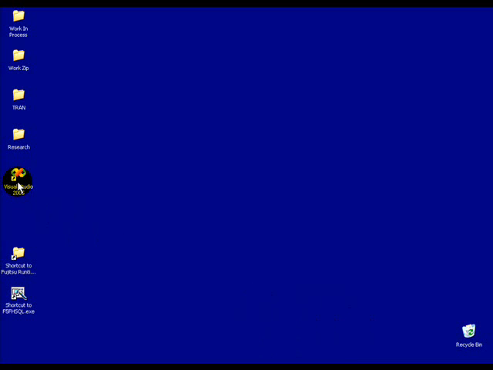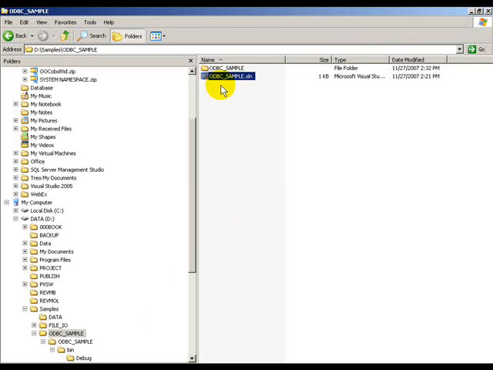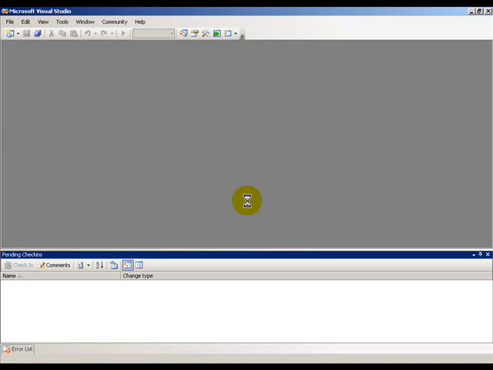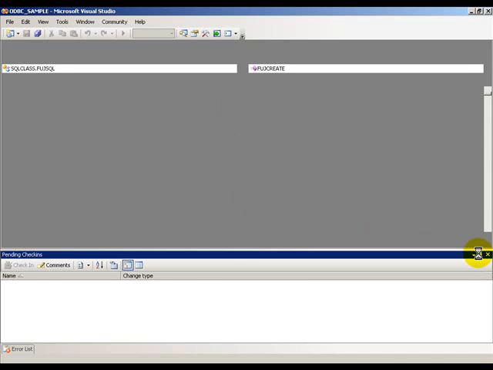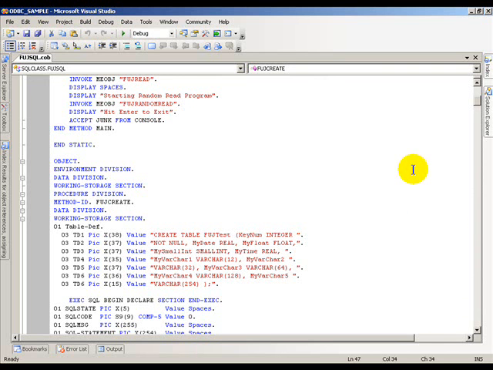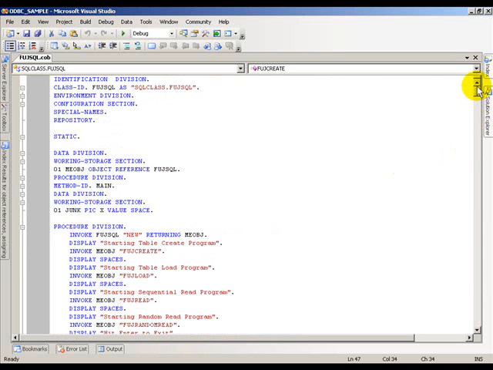So instead of just double clicking on my shortcut for Visual Studio 2005, I actually have a File Explorer window up here. I have this ODBC sample.sln. Anytime you see SLN, you will know that that is a Microsoft Visual Studio solution. If I double click on that, that will cause Visual Studio to open up. Since I've got Visual Studio open, and by the way, I'm going to unpin this check-ins here so that I can get that out of the way, you'll see that my program is all up and running here.